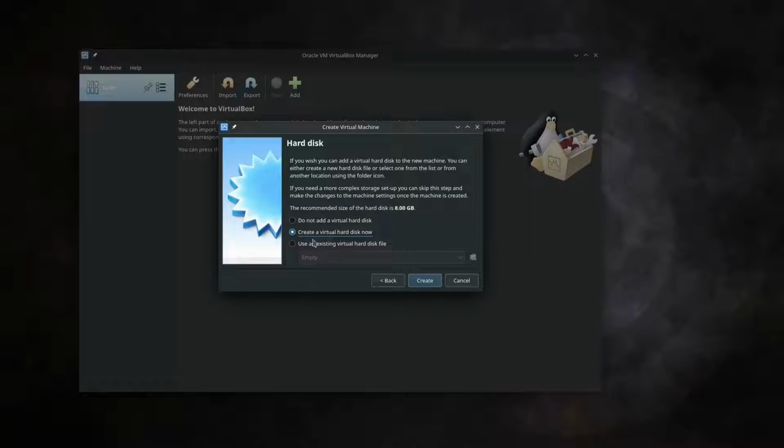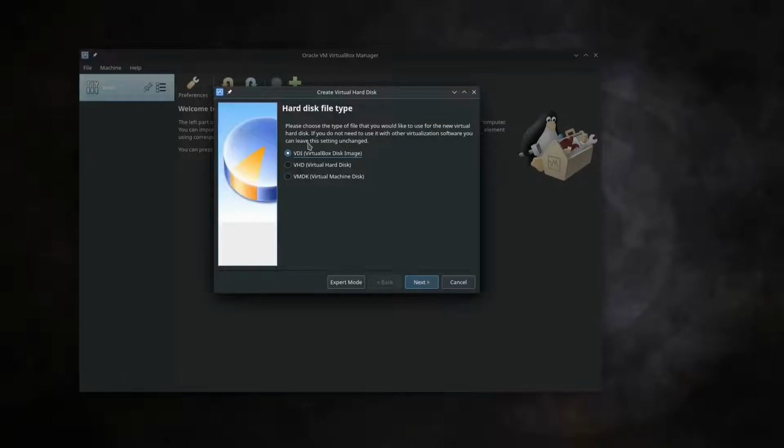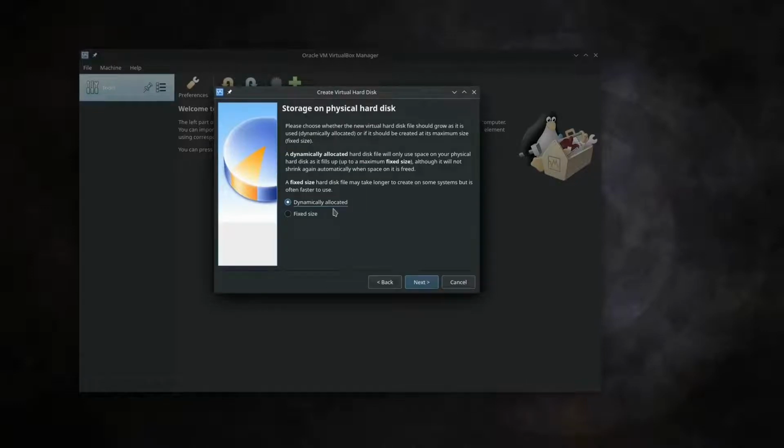When you create a virtual hard disk, you have to click create, and you have to select the hard disk file type. We are going to talk about these in detail in a separate video: what these hard disk file types are and what the differences are. But by default you should use VirtualBox disk image. And now there are two options, dynamically allocated and fixed size.